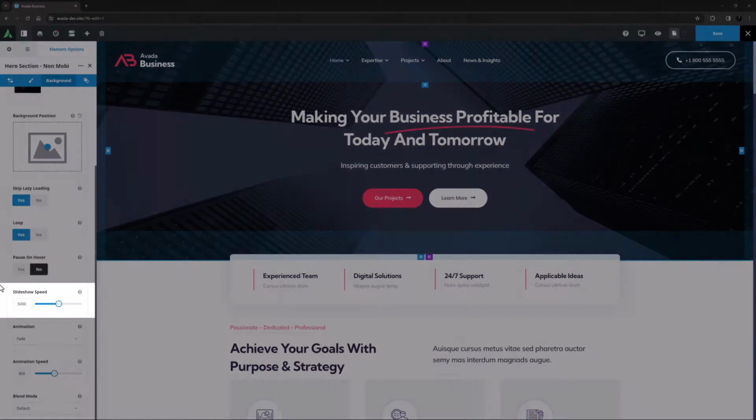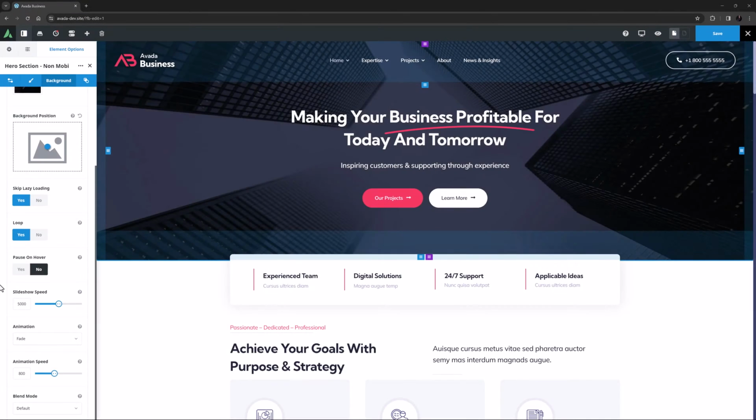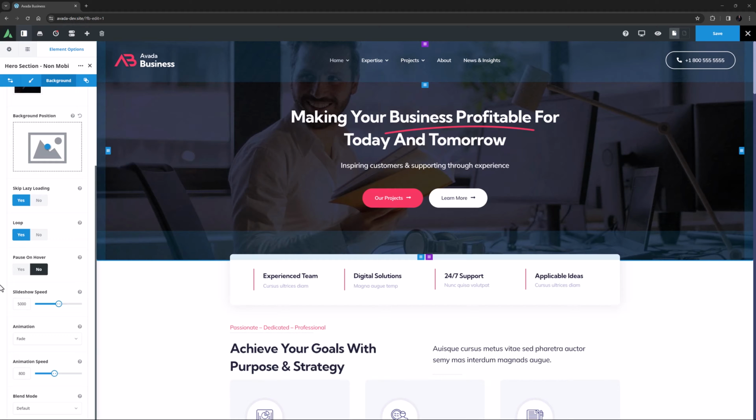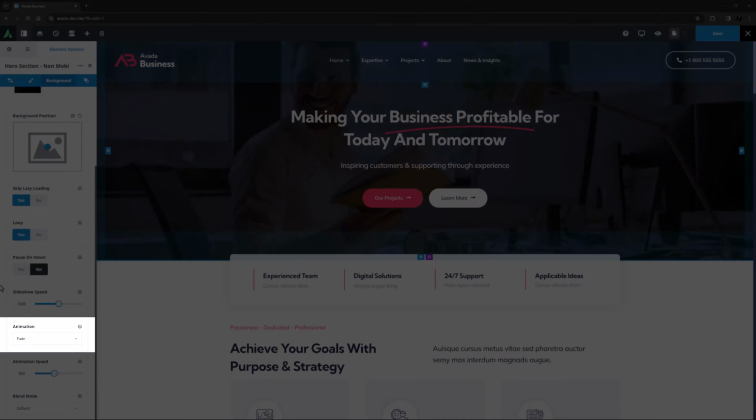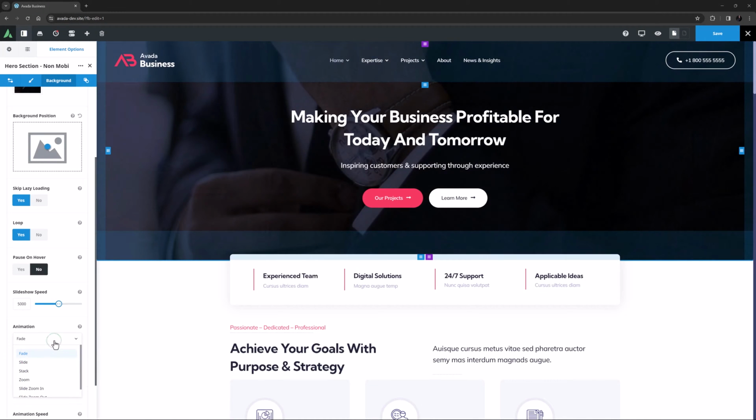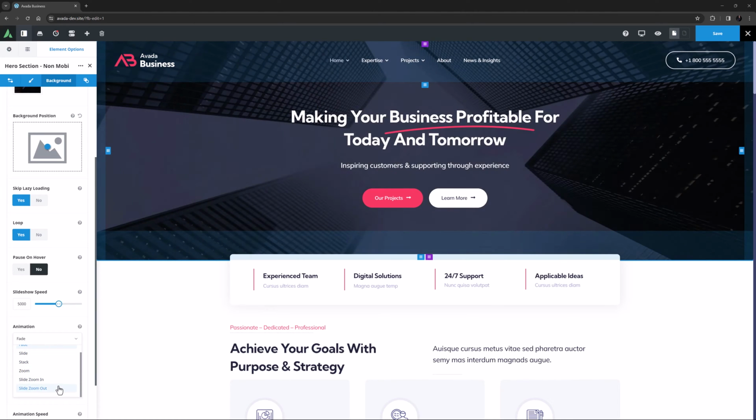The next option is slideshow speed. This is the duration between slides in milliseconds. By default it's set to 5 seconds. That seems pretty good in this case. Then there are animation options. You can choose from 6 different transitions here: fade, slide, stack, zoom, slide zoom in, and slide zoom out. There are some cool effects here, but I think fade suits this site best.